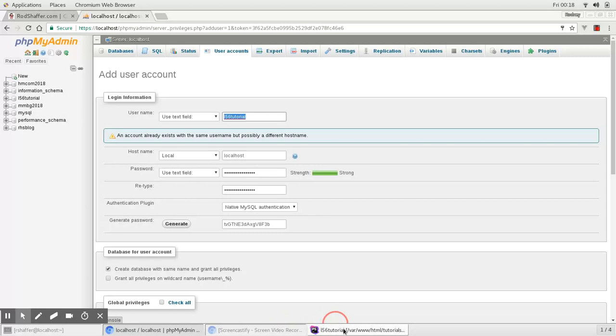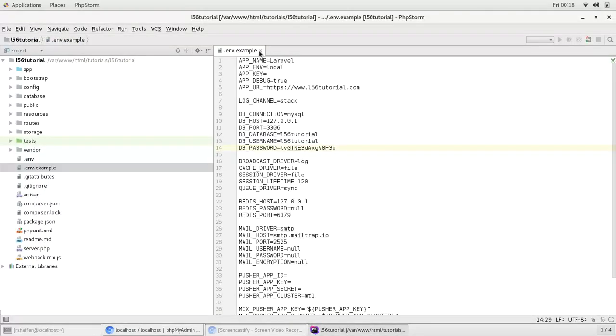So then if we go back to PhpStorm, I'm just going to go ahead and close this out because I'm obviously not using it. But before I close it out, one last thing is I did set up a TLS or SSL certificate for a domain name l56tutorial.com to use locally for development purposes. And so I changed this APP_URL equals to https://www.l56tutorial.com. If you did the same thing, then you would obviously do the same thing, but you would put your domain name in here after the www.